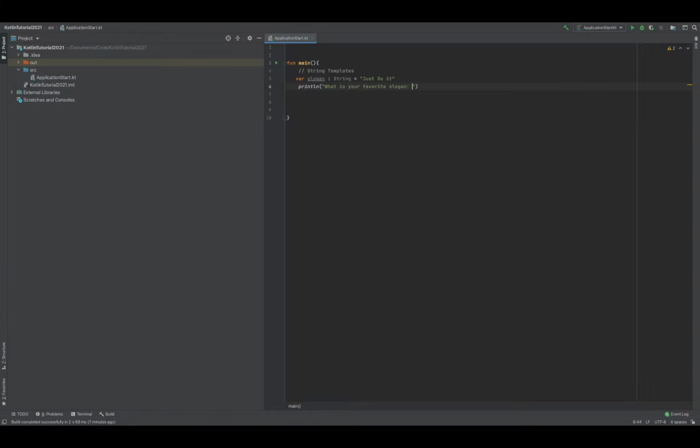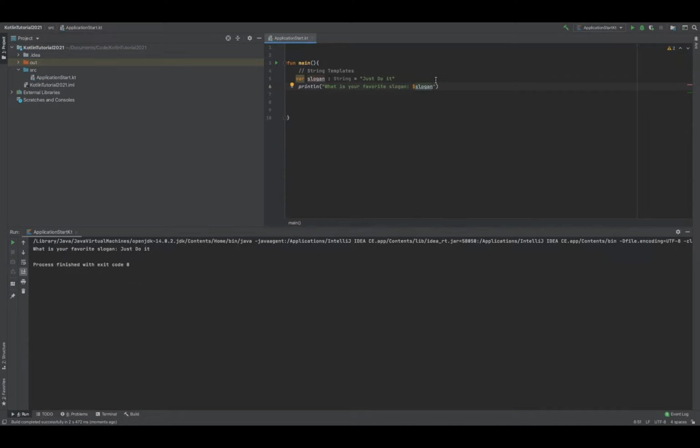And in this case, we have a variable called slogan, and it's holding the value "just do it." So if we run this, we get "what is your favorite slogan." Probably should have put a question mark. That's okay. But then "just do it." We see that Kotlin injected a variable into our prompt, and it worked perfectly fine. We don't have to add a plus and then the variable.